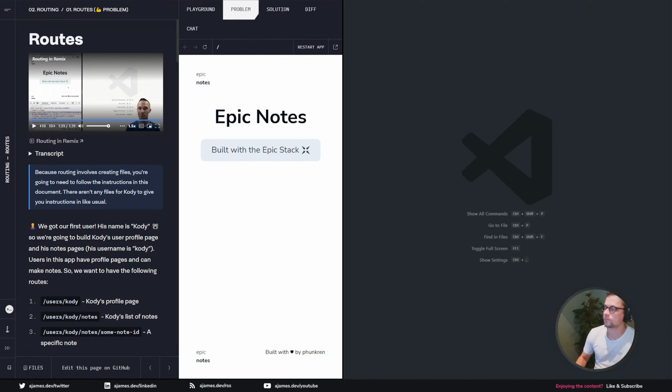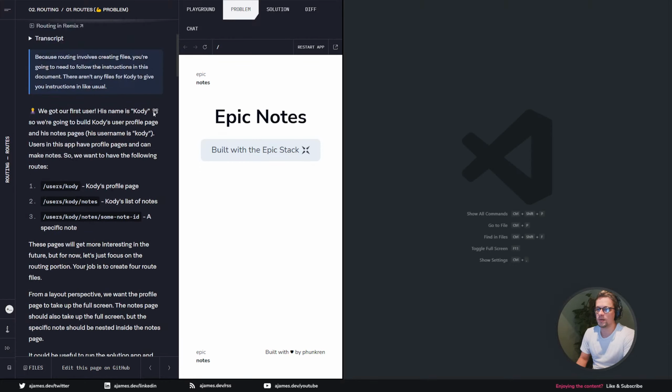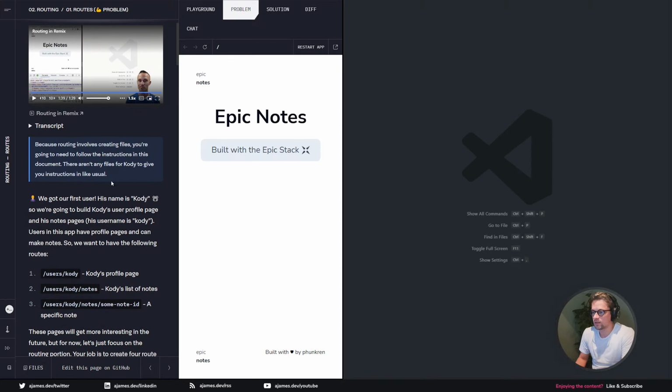Cool. Alright, so we're going to start with some hard-coded routing and then make it dynamic in later problems. I really wish I could minimize this panel. Maybe I'll try and submit a PR for that. Until then, I'm just going to have to deal with this smaller space. You're going to need to follow the instructions in this document. There aren't any files for you in the instructions like usual.